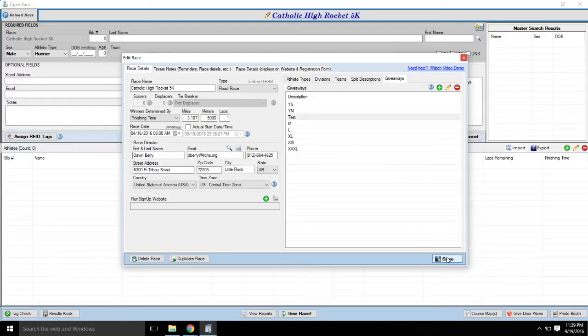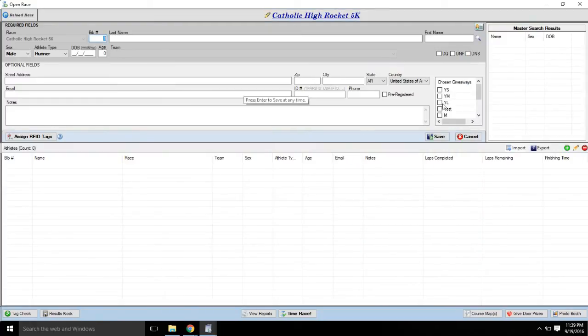What's nice with this though is that whenever you go to add athletes, you'll see that you have the option to check off multiple giveaways, if someone could earn multiple things. So maybe the race is giving away hats and shirts, and you want to add all sizes of hats and all sizes of shirts. You can put all that in there and say, okay, he's getting a small hat and a large shirt. So that's available.